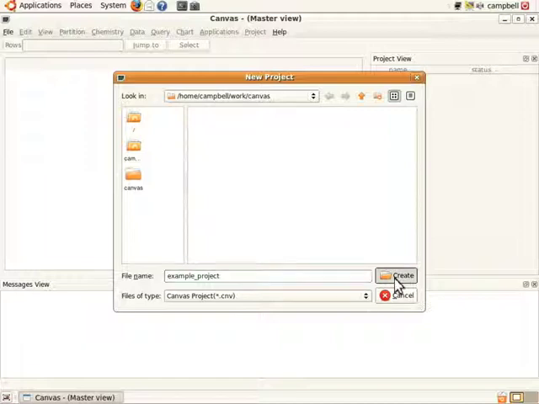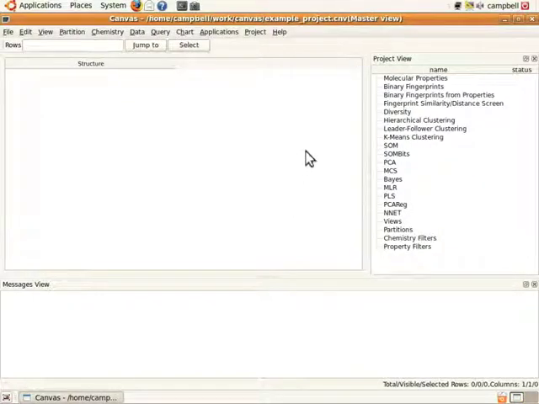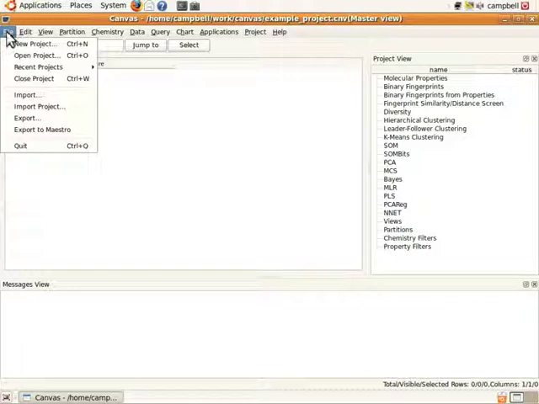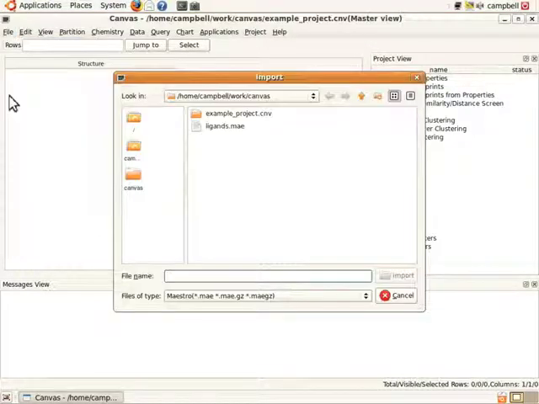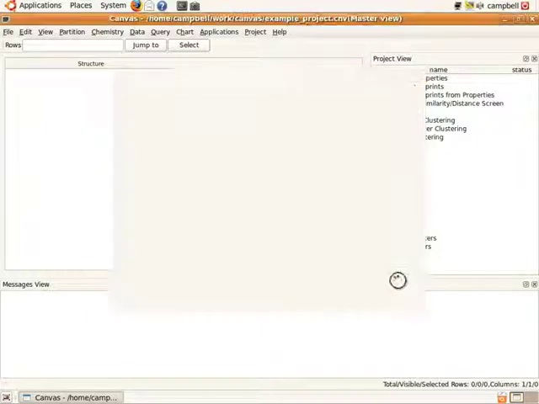and click Create. So as you can see, the project view is populated with a variety of different things that we might do during the course of our project, and the title bar is updated to reflect the name of our project. Next, you'll notice that there are no structures in this Canvas project yet, so I'm going to go ahead and import them. Under the File menu, I'll choose Import to bring my structures in. I'll just click on ligands.mae and choose Import.